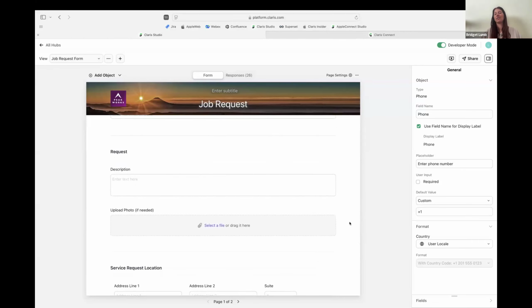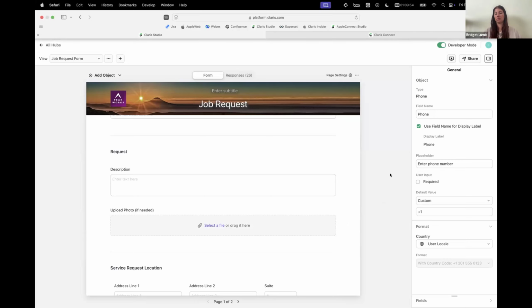I will pause really quickly here just for questions about forms in general before we dig into connecting it to our FileMaker solution.